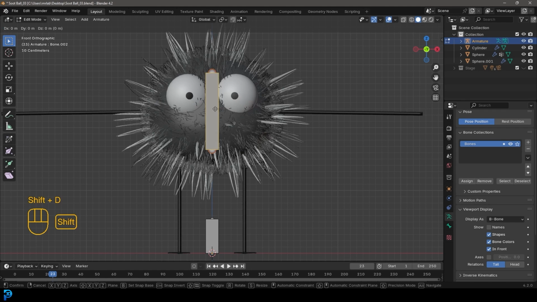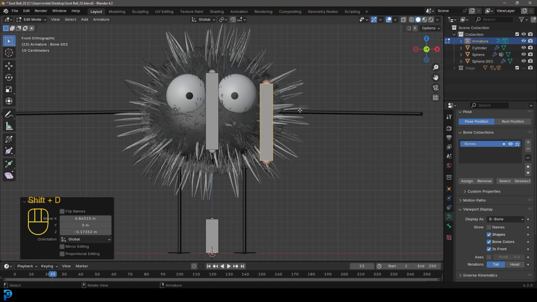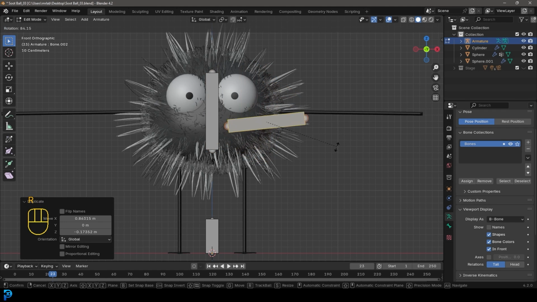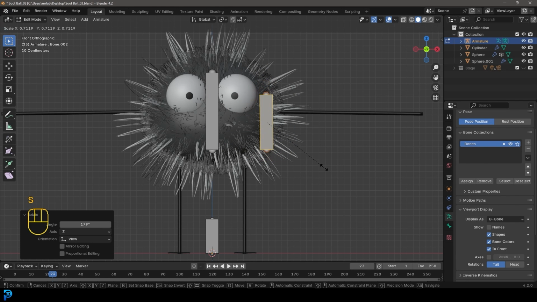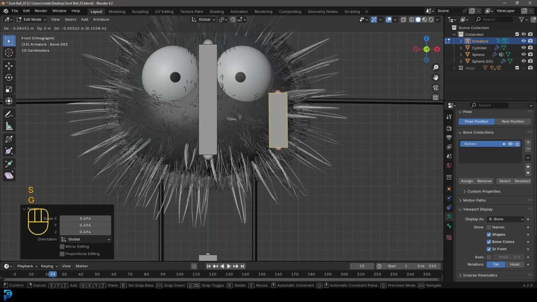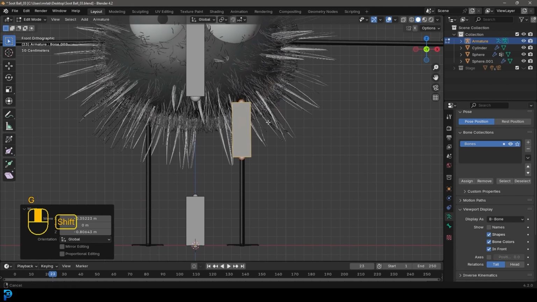And that's going to just be what allows us to move the body. With this bone selected, we're going to go Shift D to duplicate, move it over. And then we're going to go R and rotate it the other way around like so. And click and then go S to scale it down. And we're going to go G and move it here to where the leg is.